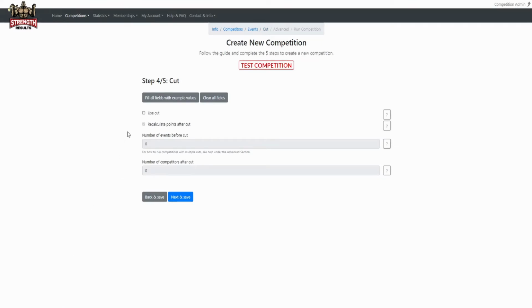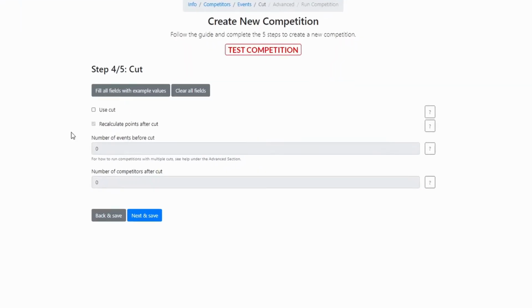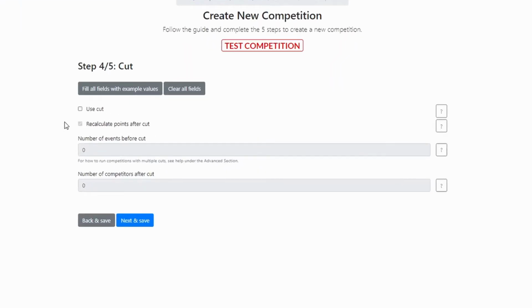We are now at the fourth of the 5 steps, a section where we will handle cut settings. A cut is a form of elimination system from which only a certain number of competitors in the competition proceed to finish the competition. This is similar to a qualification round, only that the scores from the pre-cut events are carried over to the post-cut competition. The points will be recalculated to exclude those that did not make the cut.